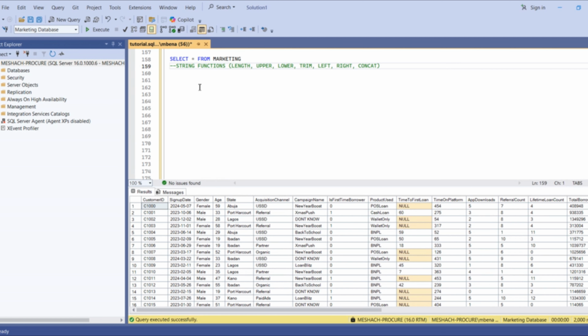Now, string functions. There are so many string functions, and they help you do tons of activities. Imagine you have a data set with a first name and a last name, and other columns. Now your manager wants you to just group the first name and the last name together. How are you going to do it? String functions help you to do this.